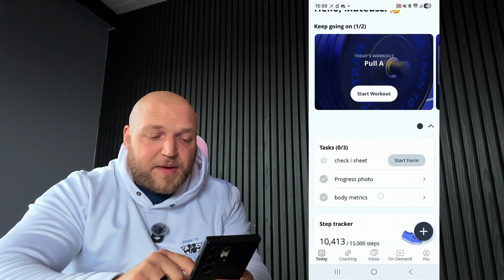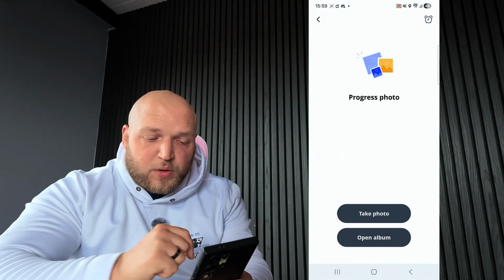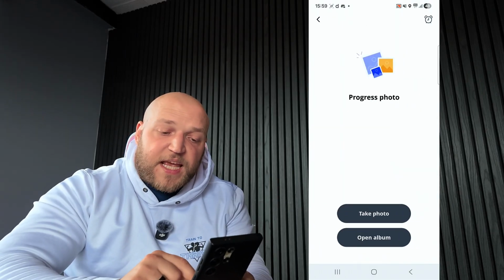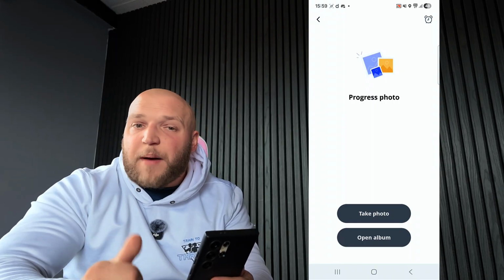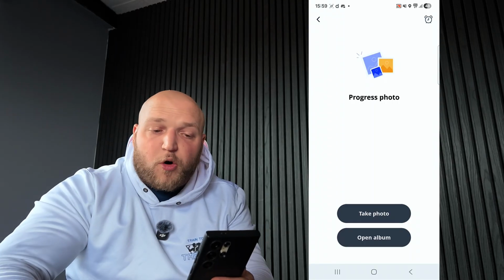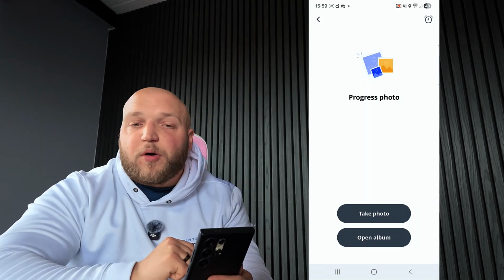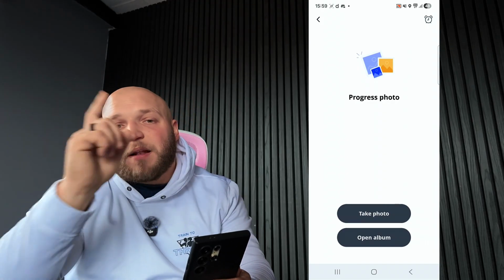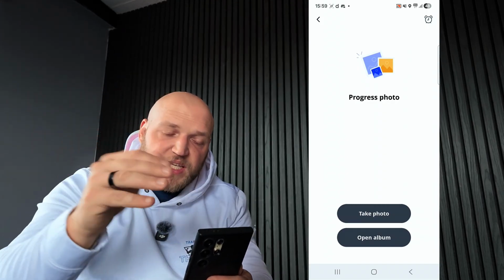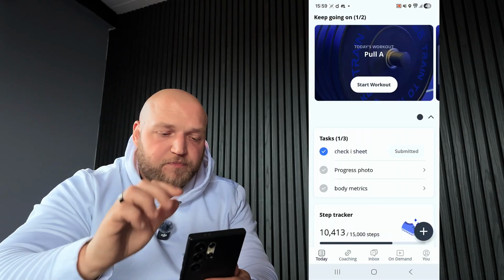We get notified on email and also through the app. Then for your progress photos, you would click the task, then you can take photos on the app. What I would suggest you do is you take the photos on camera normally and then go into open album, select the photos and add them in. It also asks you to input your weight in as well. So if you do that and then click submit, then myself or the other coaches will be able to see your body composition photos, your weight, and see exactly where you are.